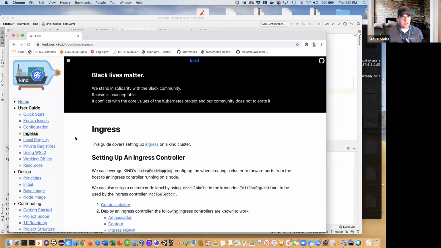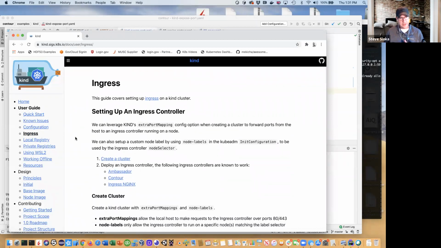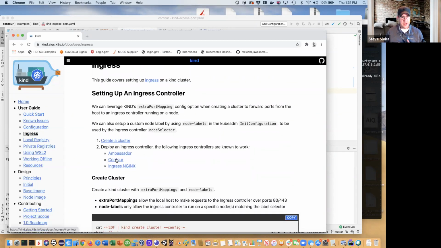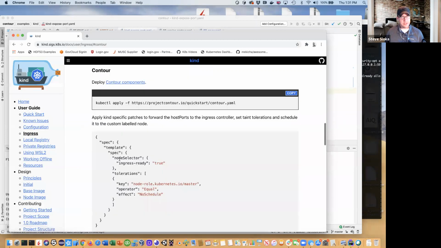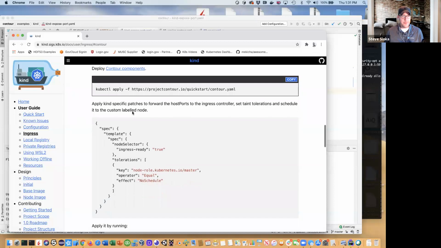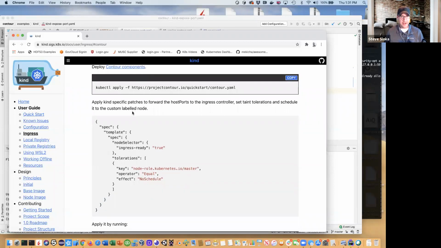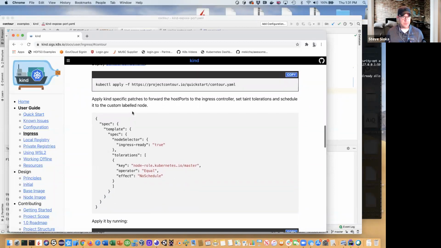So this shows you how to do it. There's an option for Contour there. What this does is it lets you deploy basically a multi-node cluster. So say you needed more capacity in your cluster than just one node. This walks you through basically how to apply multiple machines.